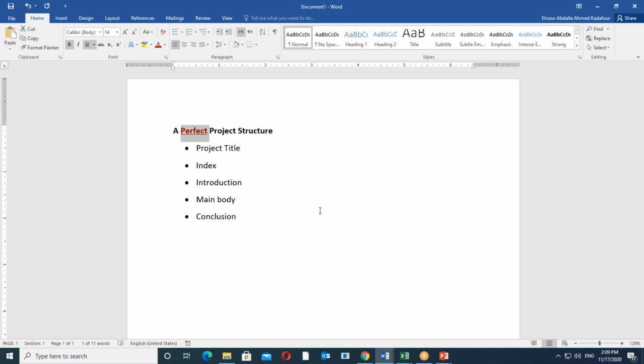So we need to prepare or to implement a perfect project structure. In that perfect project structure, we should have a slide for the title, call it project title, then index, introduction, main body, and conclusion. So this is what we call project structure, and we need it in a perfect way. I will tell you in sequence how to do that, inshallah.